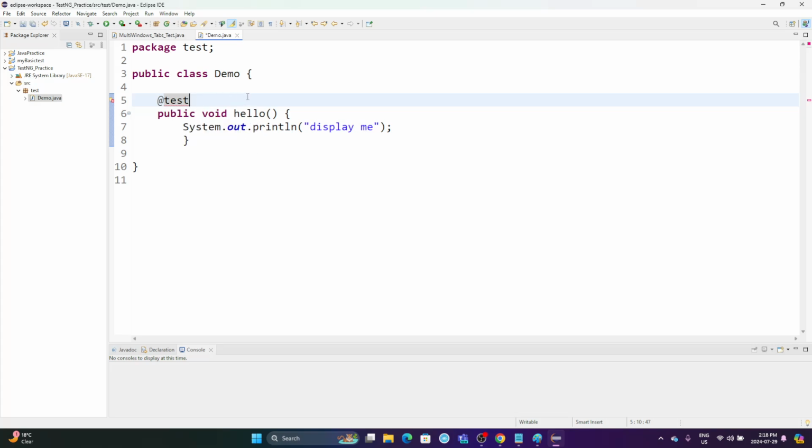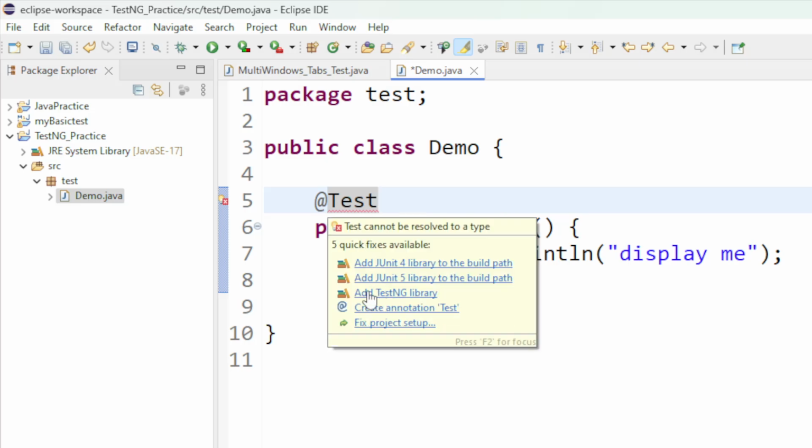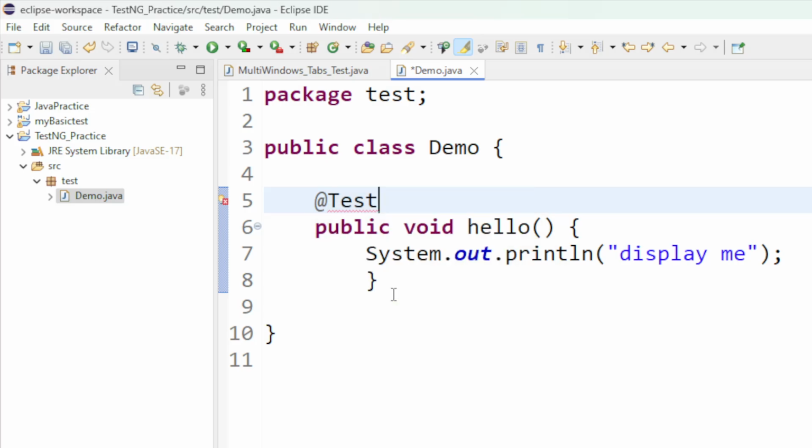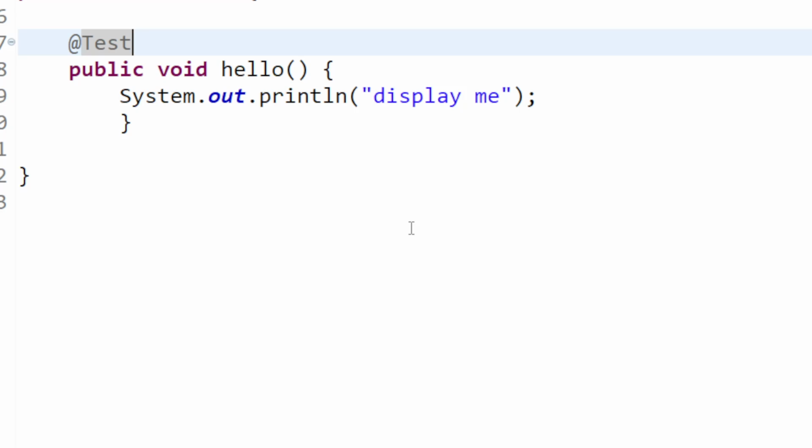Sorry, Test should be uppercase. So the Test annotation. Then hover your mouse and you can see the options here. Make sure you select the right option. Let me show you again. Hover your mouse up here, you can see Add TestNG library. So we're going to add the TestNG library. Click on there, so it will add the TestNG library, you can see over here. Then hover your mouse again, then import the package related to TestNG. Import TestNG package annotation. Click this one.